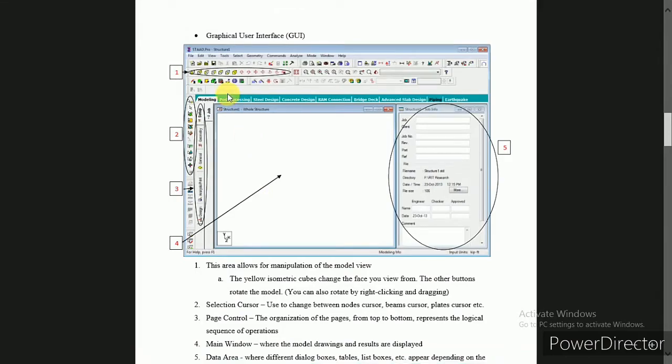The yellow isometric cube changes the face view. The other buttons rotate the model. You can also rotate by right clicking and dragging. The select cursor is used to change between node cursor, beam cursor, plate cursor, etc.